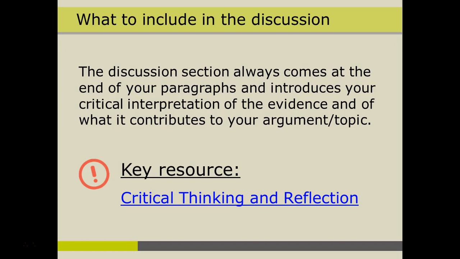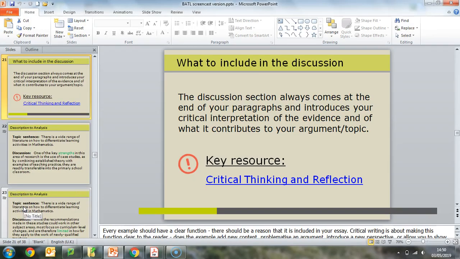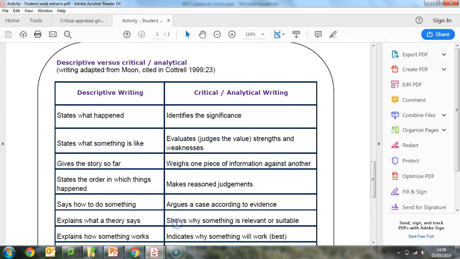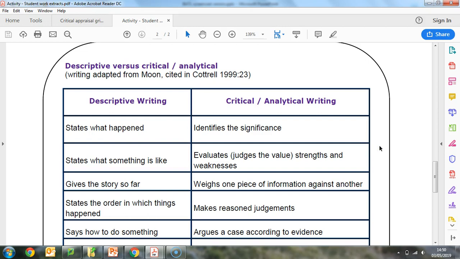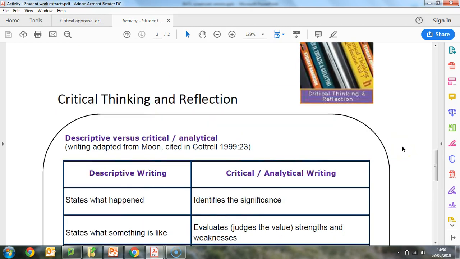What I'm going to do now is just jump out and show you an example from one of the handouts that we use in the session to start you off on some ideas on how to be critical. So I'll just come down here and open up this document. Now again, you'll be able to see this in the files that go alongside this screencast. This is critical thinking and reflection, this handout.